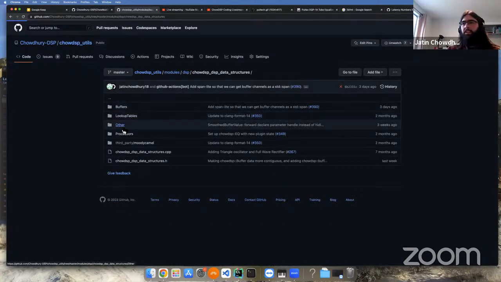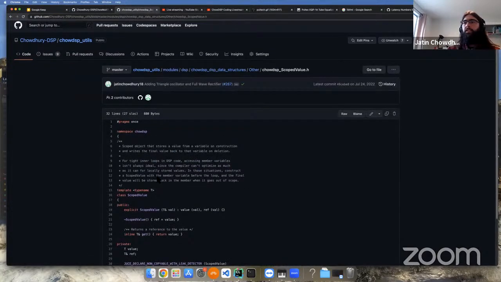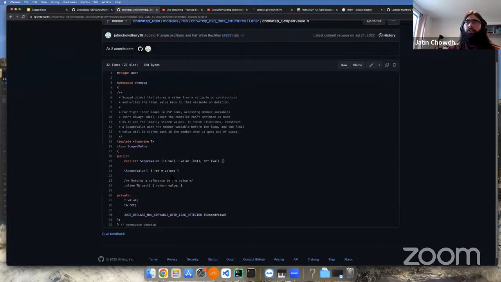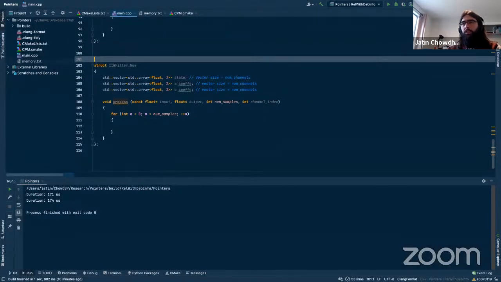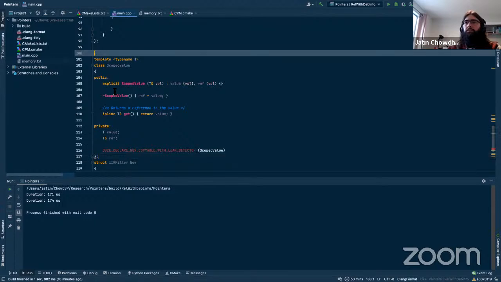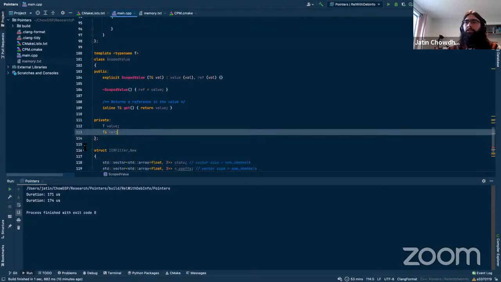But basically it's this thing called scoped value. It's this little, what they call RAII data struct that just stores a temporary value, and then when it goes out of scope, it resets the value that it had.